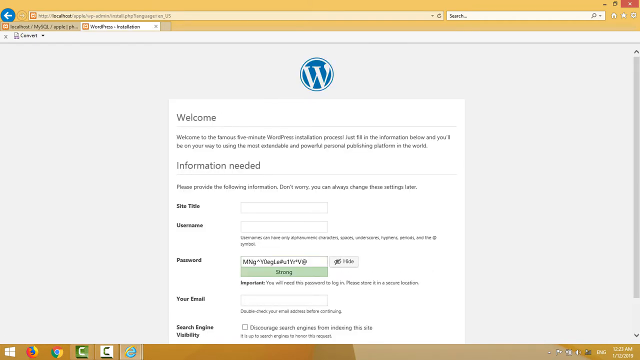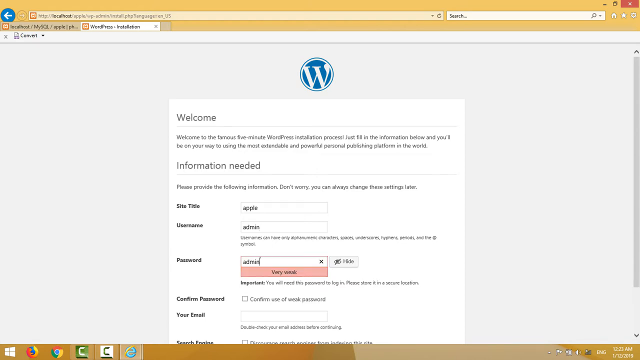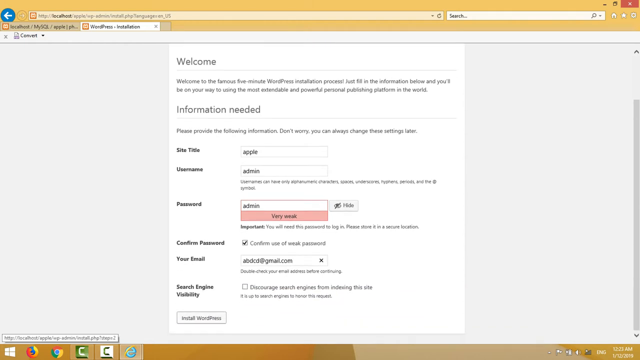You can see we have successfully installed WordPress on the web server. Name of your website, Control V. Username, admin, and the password. Confirm use of weak password. Your email, suppose abc@gmail.com. Install.